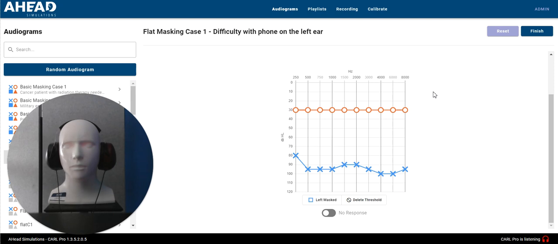When I click Start Masking, I'm going to represent the tone at 80 dBHL on the left ear, and you can see no response from Carl. That's good. That means that that unmasked icon was not a true threshold. I'm going to bump it up to 85.